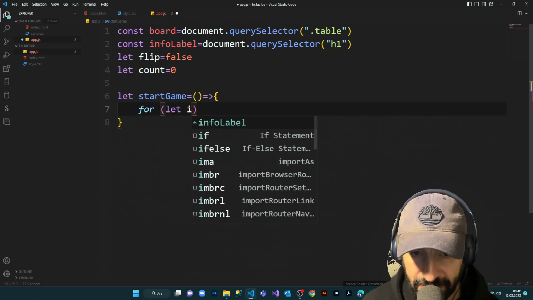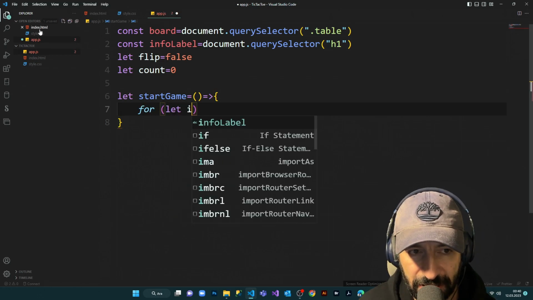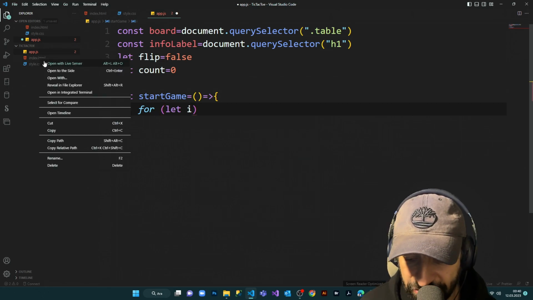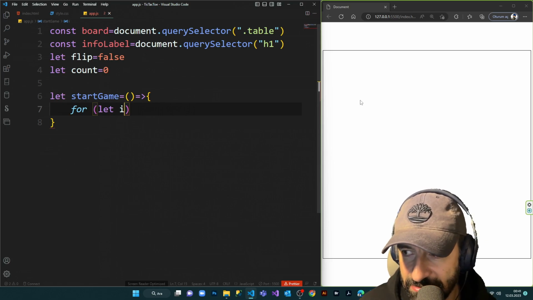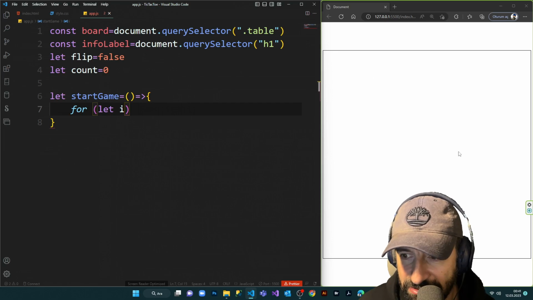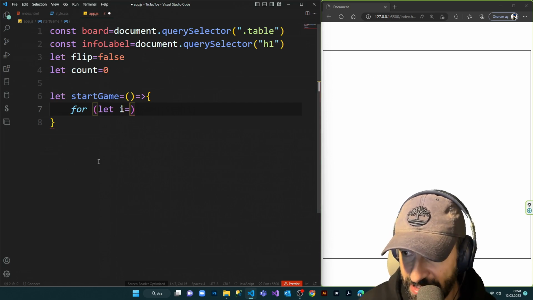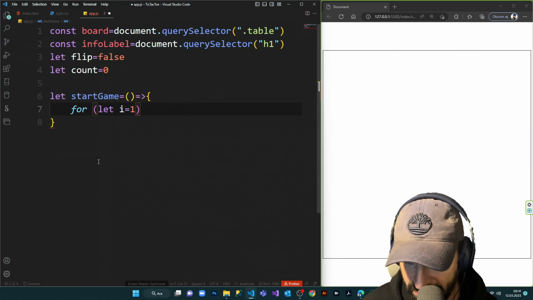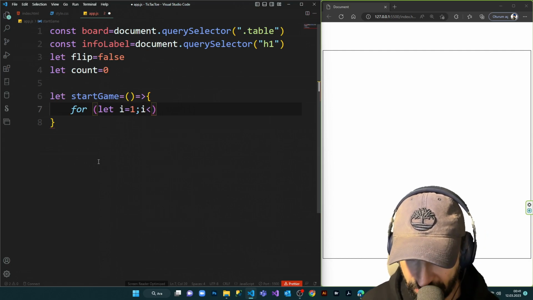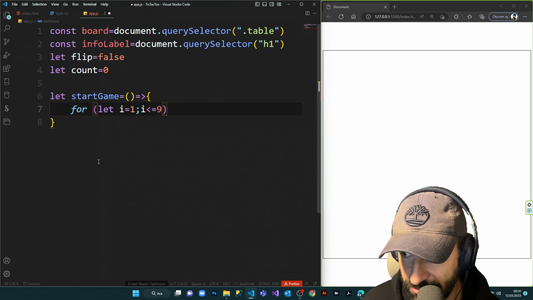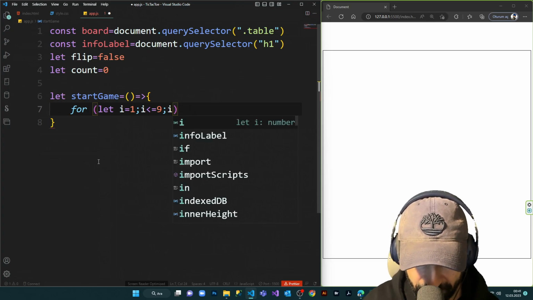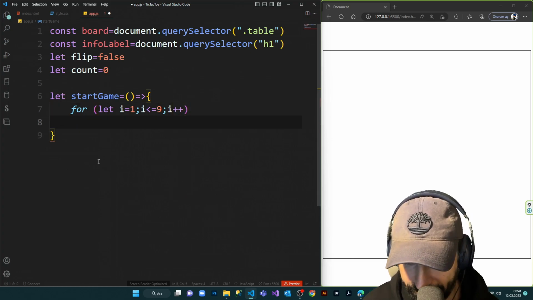For let, I want to work on my index.html. I'm going to say open with live server. Okay, I've pulled it to the side. Here we have our table. It's all naked. We have nothing here to say. I say i is equal to 1, i is less than or equal to 9. It's going to loop 9 times, and I'm increasing the i by 1 each time.